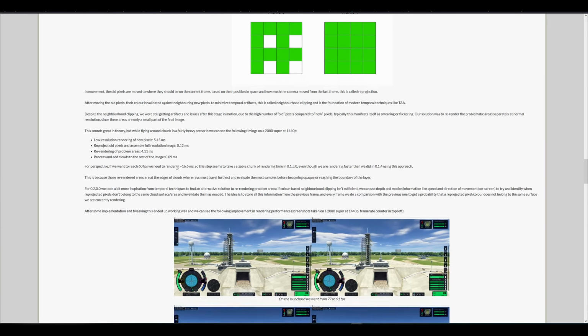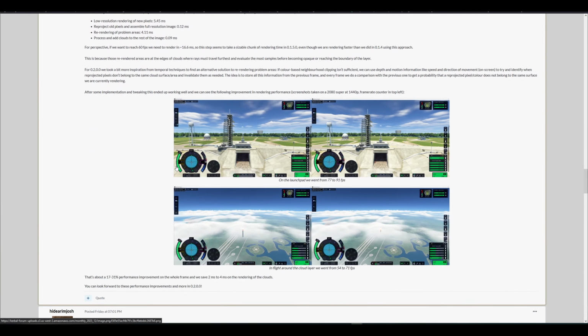Exciting times ahead indeed. As we eagerly await version 0.2, it's evident that KSP2 is not just refining visuals, but enhancing performance as well.